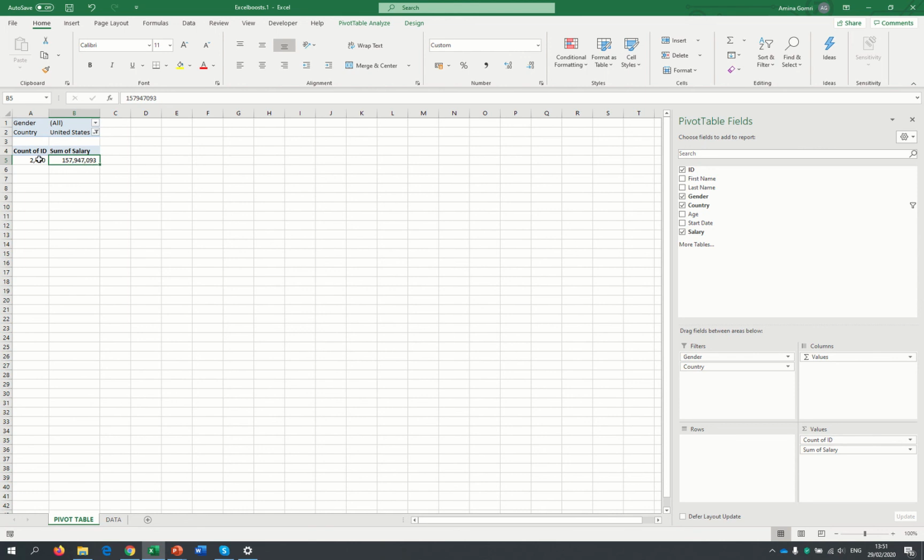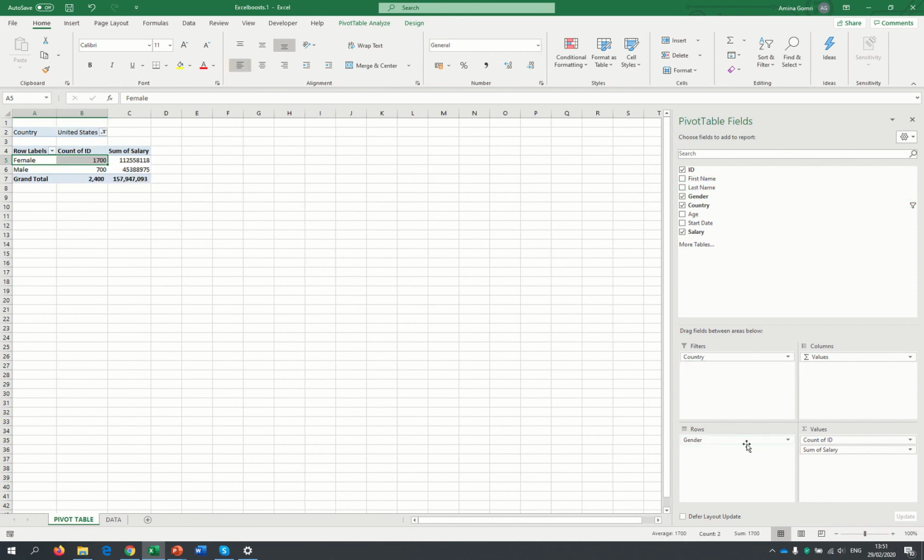So if I want to split this up further by gender, so again, with a pivot table, it just depends how you want to view the data. If I want to view this by gender, for example, from a specific query, I'll then get gender and put it in rows.